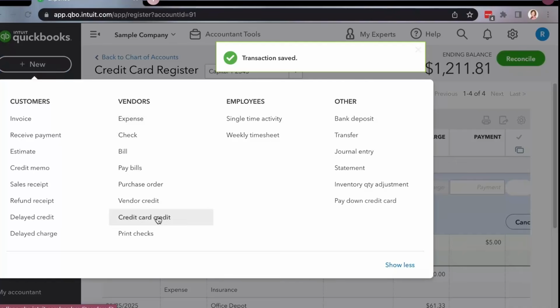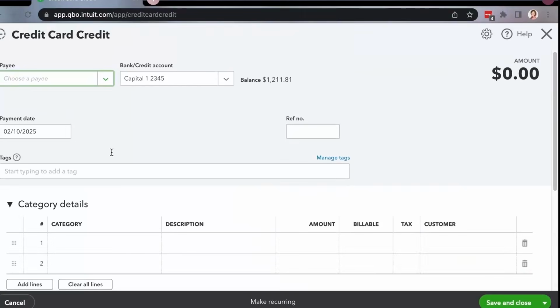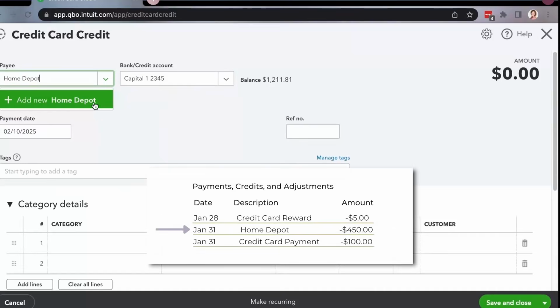Another strategy to do it is to go here under vendors and click on credit card reward. We have one more where we did a return to Home Depot on this credit card.